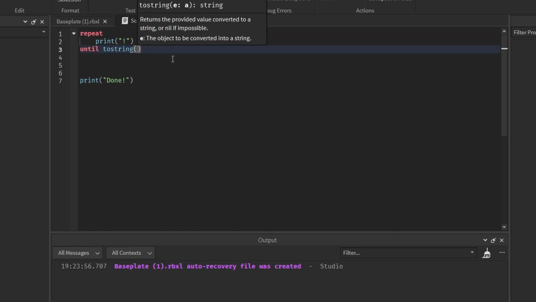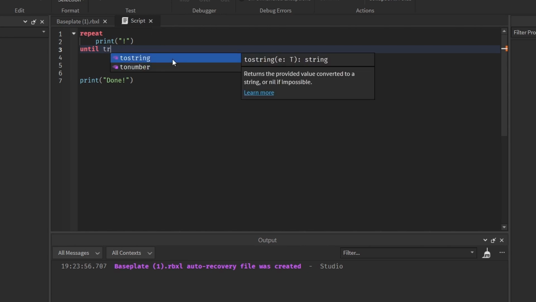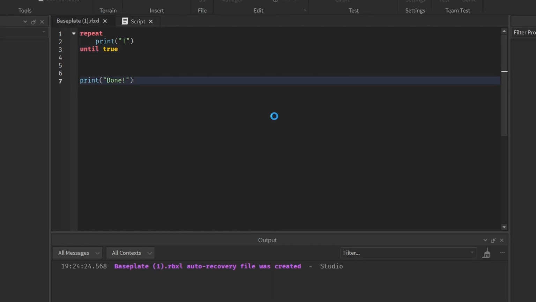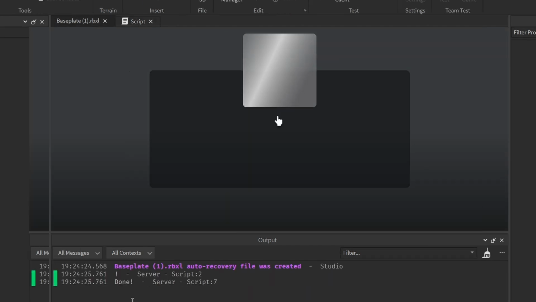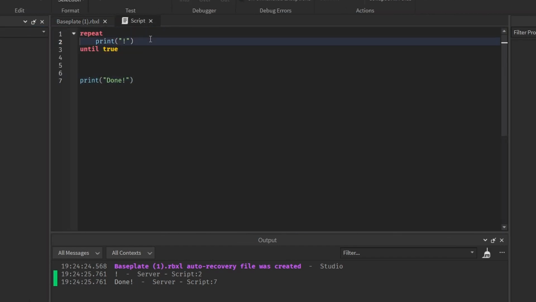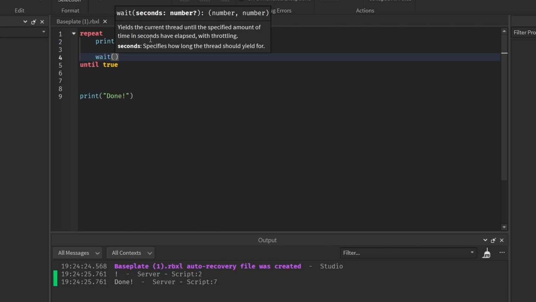So if we do, excuse me, I don't know why I autocorrected to that. It'll repeat and it'll print exclamation mark, but the condition is met, so it'll just print done. So it'll print exclamation mark once and then done. Right there. Now let's add a little wait because this could get messy.